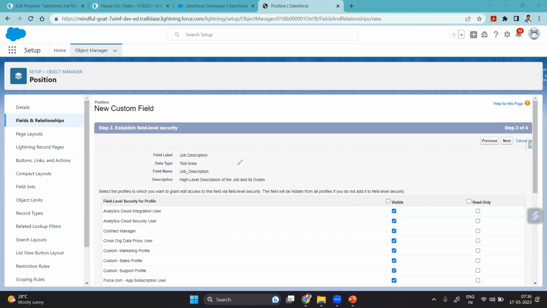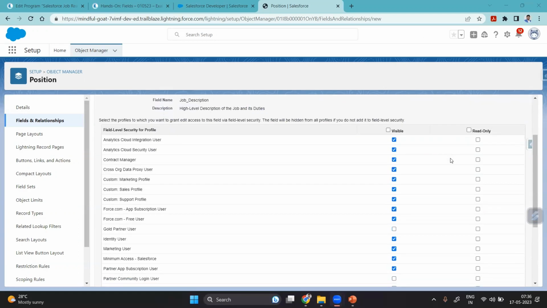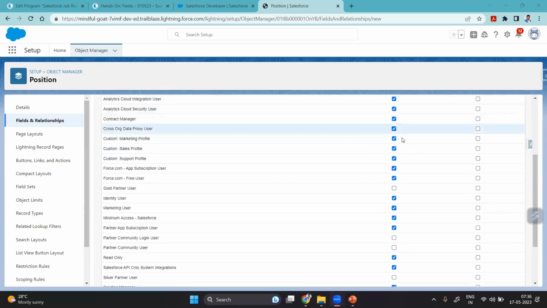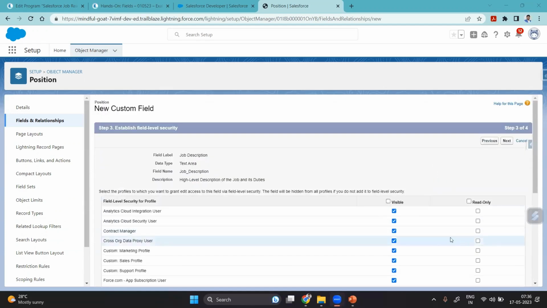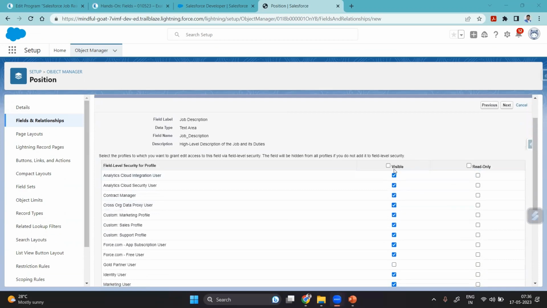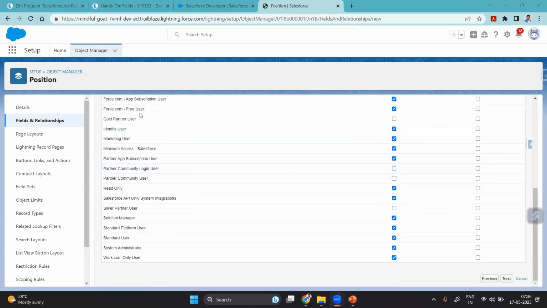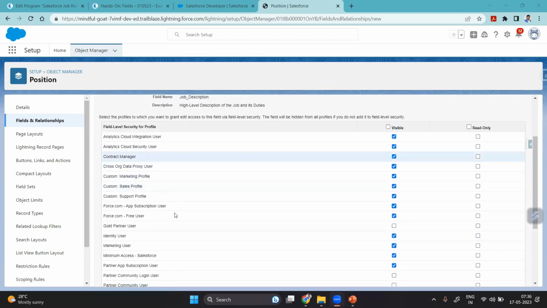So the same thing goes for fields also. While creating a field, you can define which all profiles, for which all users under which all profiles can see this particular field, or can edit, whatever things. You can decide that from this particular step. So we have all these profiles in our Salesforce. These are all the standard profiles. Do you want to make this visible for all the profiles, or do you want to make it visible for only certain profiles? That is something you'll define here.